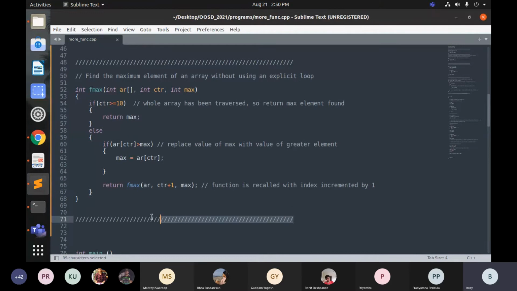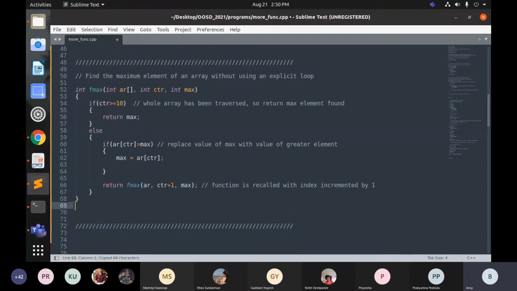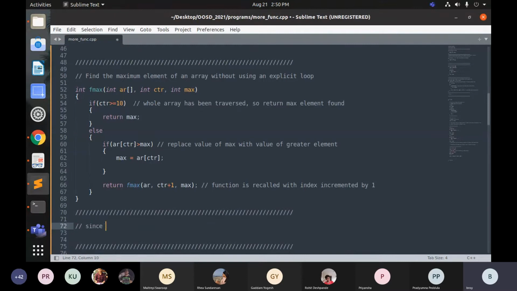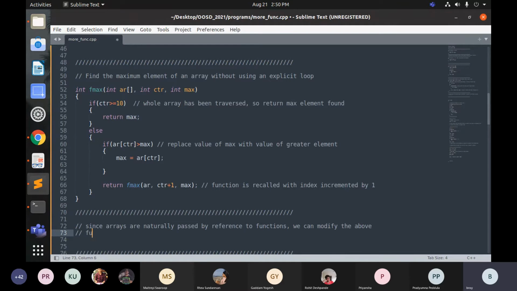And since arrays are naturally passed by reference to functions, we can modify the above function to manipulate the values inside the array and perform operations like sorting it. Okay.